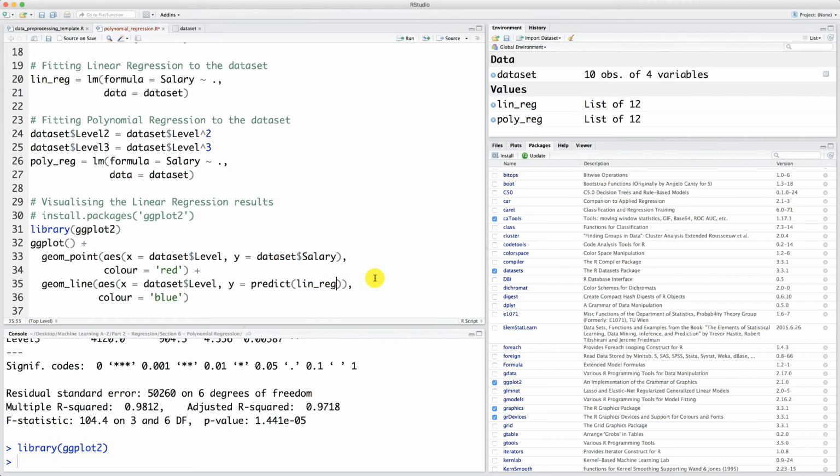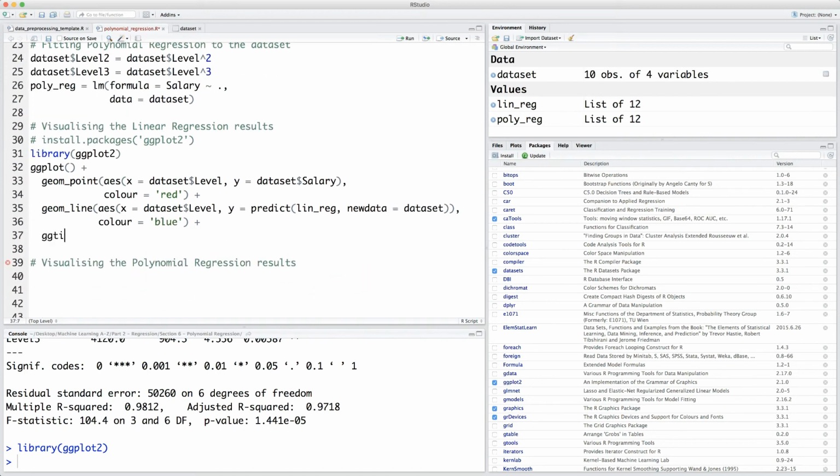And now the second argument, remember, is newdata. That's actually the data points we want to make predictions on. Very simply, that's our dataset, because we want to get the predictions of the salaries of the 10 levels of our dataset. So here we input indeed dataset. There, perfect. So we're good, because we already inputted the blue color for our predictions. Great. And now let's complete this graph very quickly by adding a title, so plus here, and then we use the ggtitle function to add a title.